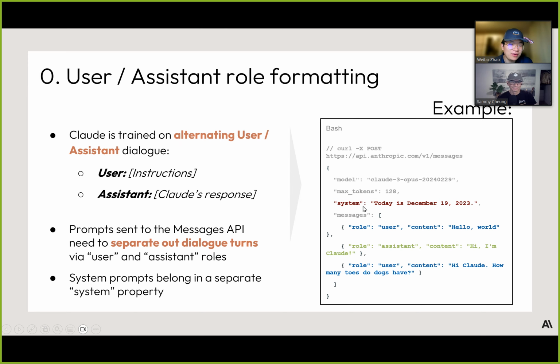And also you can write in the system prompt to control your response to a certain length, or write some general requirements that you want Claude 3 to achieve.